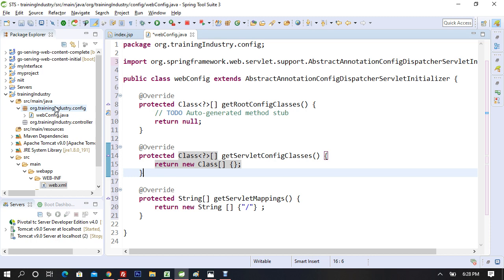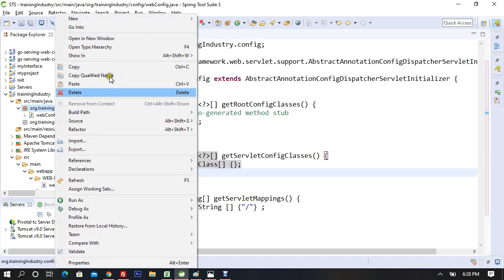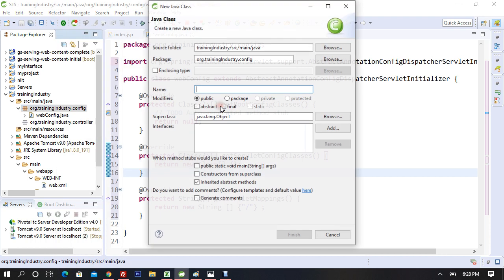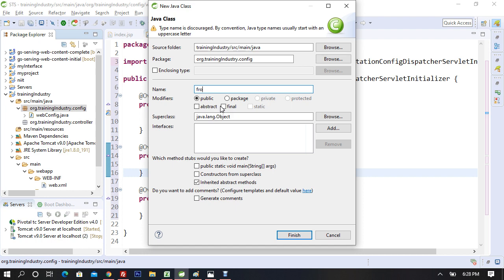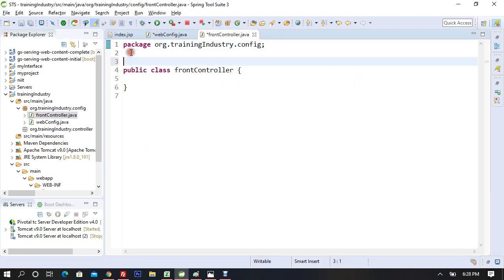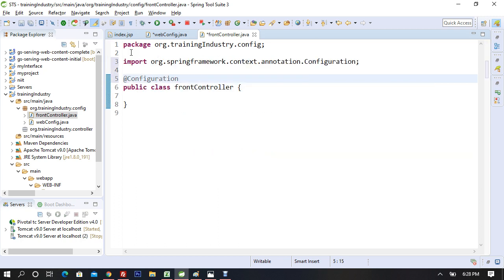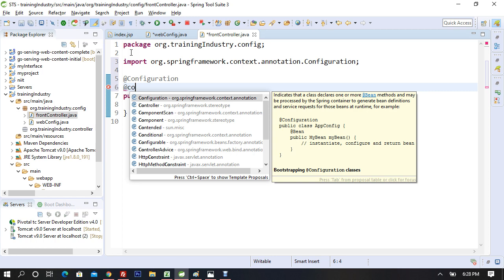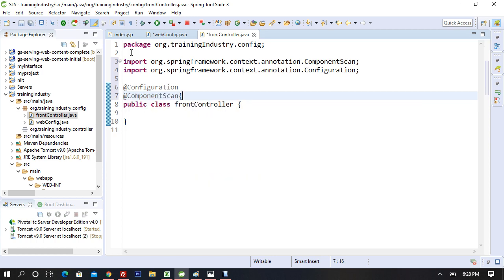Instead of a new front controller.xml, we'll make this right here. So I will say I need a new Java class, and let me call this front controller. Now this is going to be my main configuration, right? So I'll use the configuration annotation. And this is not only going to be my configuration, but I also want my component scan to happen, right?